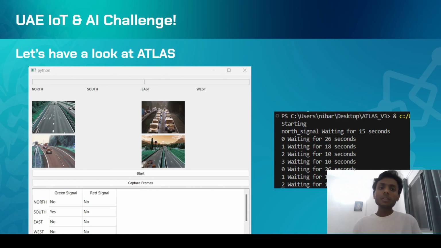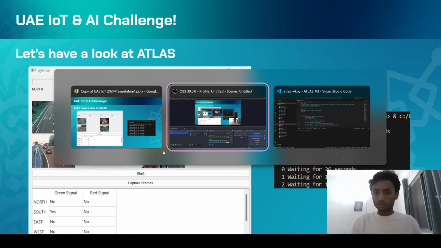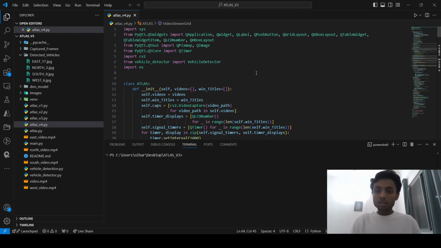So why not have a closer look at how the prototype works? So this is Atlas. It's written in Python and uses computer vision and other different modules for the dashboard. Now why don't I get into the demo?